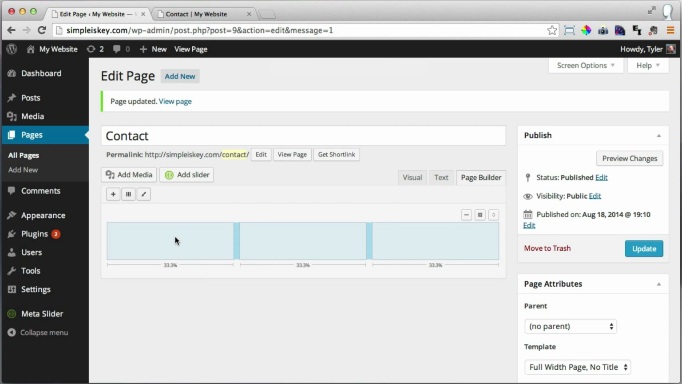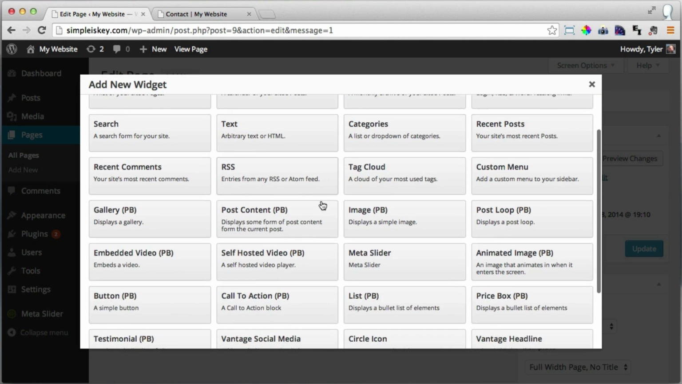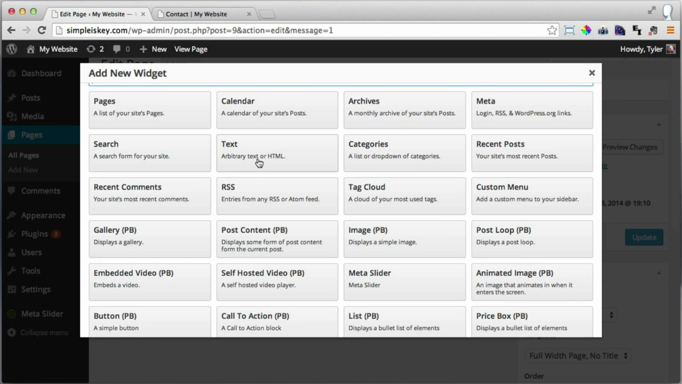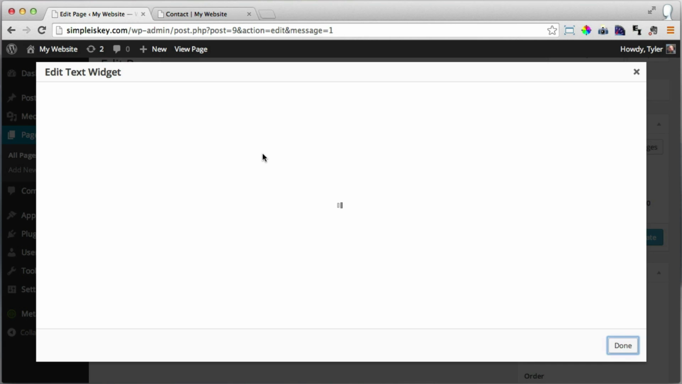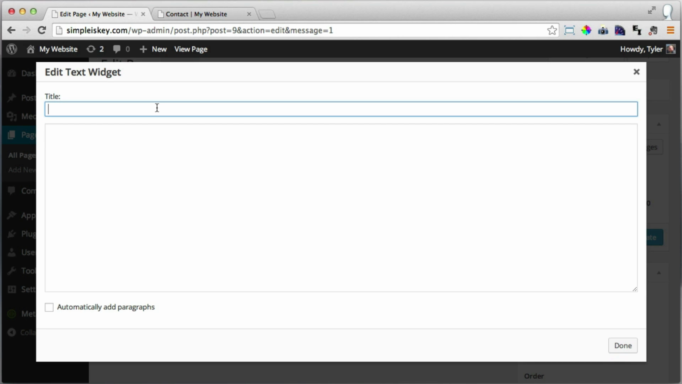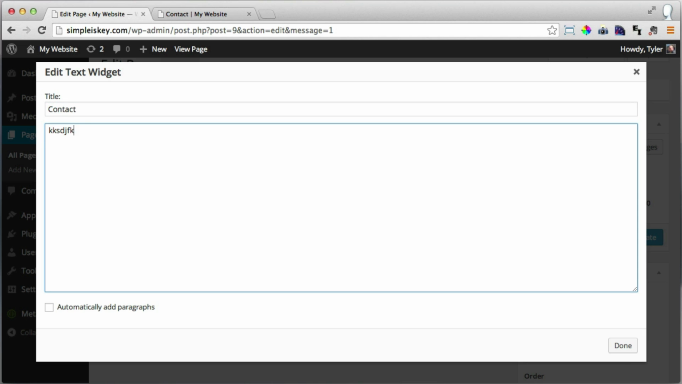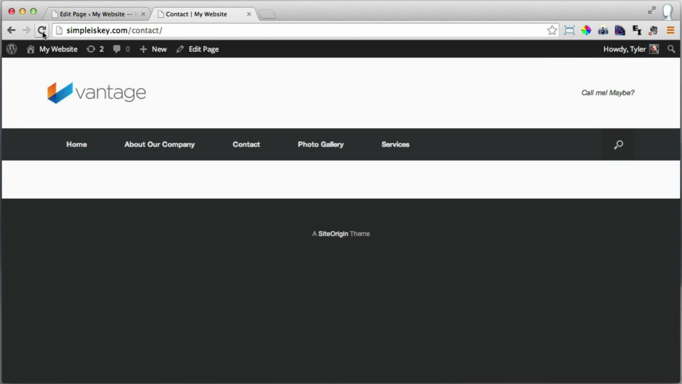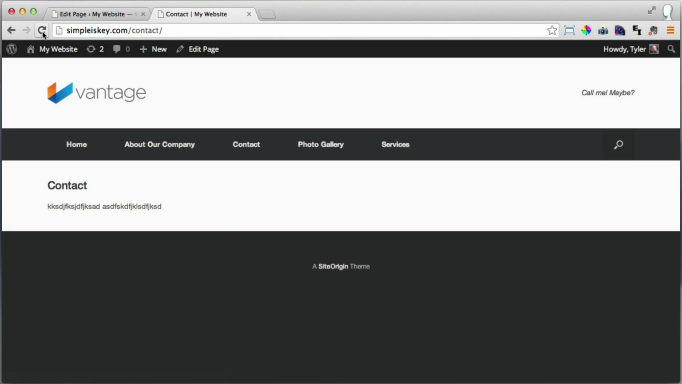All right, now I want to add in a text that says contact. So the first thing I'm going to click on here, and I'm going to add a widget. But as we can see, we can only add arbitrary text or HTML. So when we click on it, it's going to ask us for our title, and I could put contact, and I could put some things in here, and press done, and press update, and then click refresh, and that will look okay.